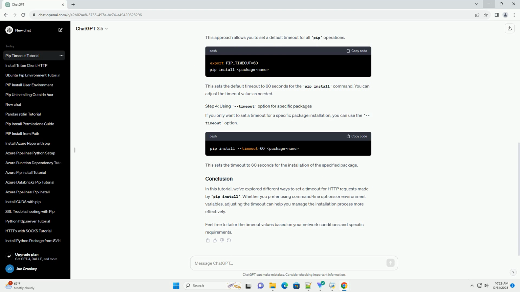If you only want to set a timeout for a specific package installation, you can use the --timeout option. This sets the timeout to 60 seconds for the installation of the specified package.